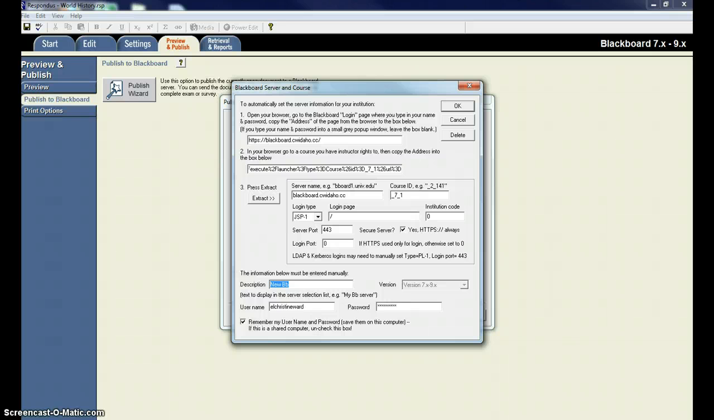I'm going to name this newest Blackboard so I can tell where I'm at. I need to make sure I'm still in version 7.97 to version 9. And then here's where you would add your username and password. Only use that if you are on a dedicated computer, not like a shared cubicle computer. And then you can remember this on your computer. If you are on a cubicle computer, you would uncheck that box. Okay, and then I would just click OK.